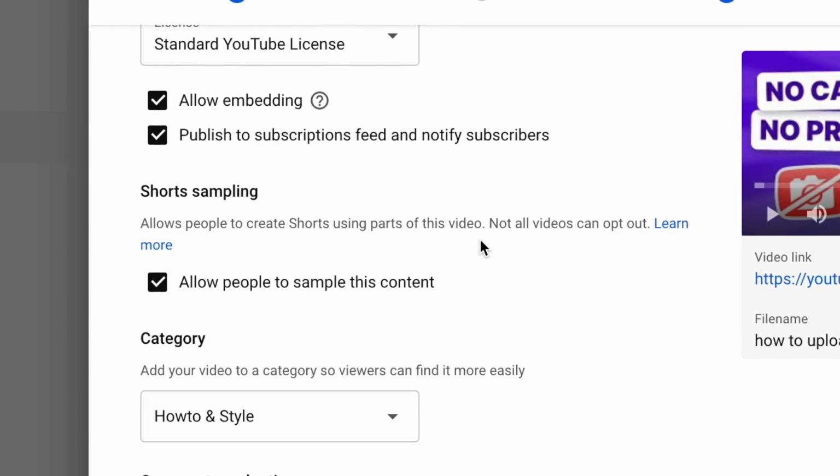If we scroll down again, you'll see that there is a new option for 2021, and this is to allow short sampling. So if you keep this box ticked, you're allowing other users on YouTube to take clips from your video to be used as YouTube Shorts. Now, this might sound a bit weird, but it can be a great way to get your videos found, so I'm going to recommend keeping that ticked for now.